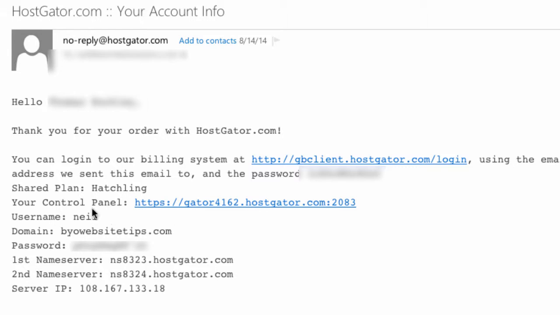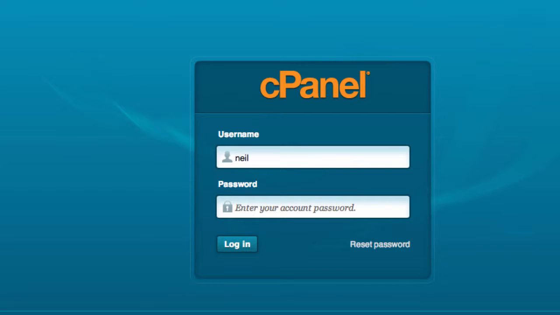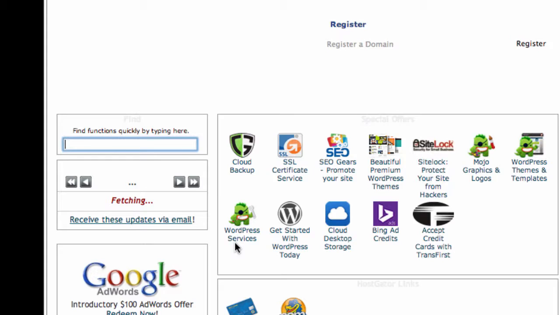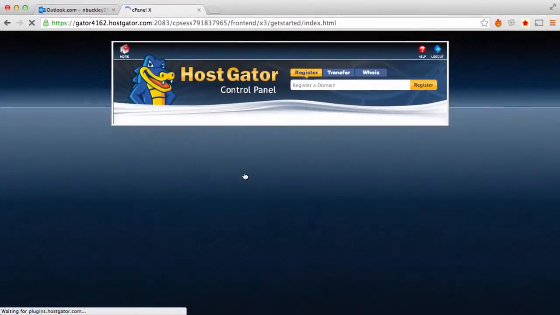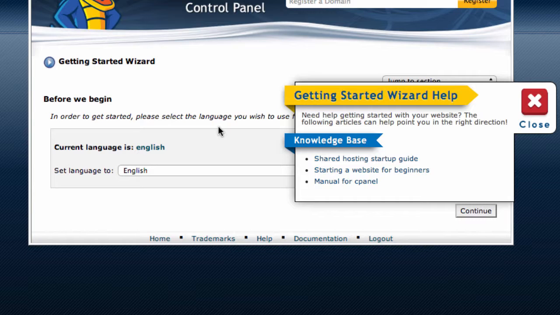And now I'm going to go to the control panel. I'm going to first copy this password and click on this link. My username was Neil, that was also in the email, and I'll paste in my password that they generated for us and click Login. Now when you come here, you'll get this option to go through a quick wizard. I usually ignore that or click Don't Show This Again, but let's do it for your sake. If this is your first time setting up a host, you might want to read some of these articles, but I'm going to close it for now and just go through this wizard.